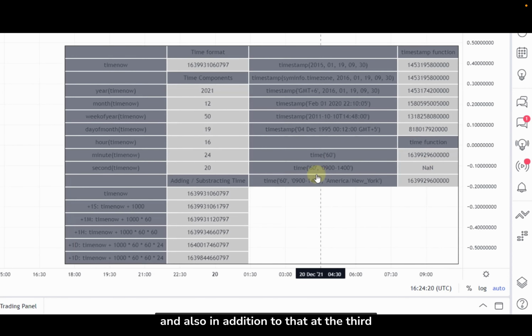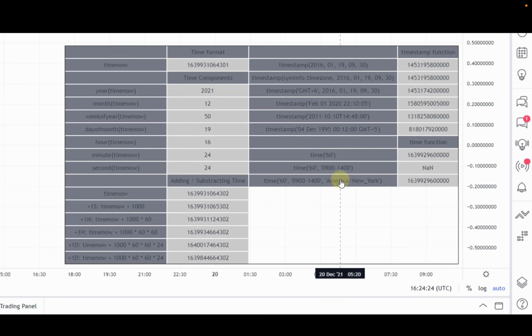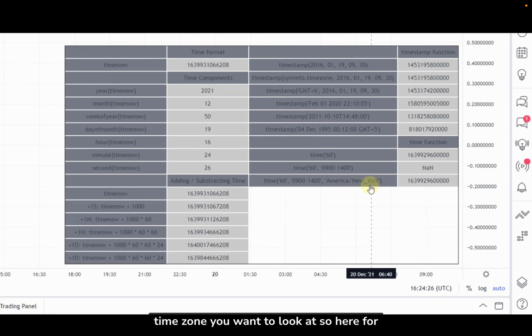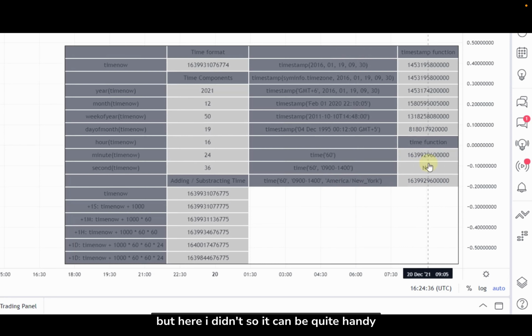Also, in addition to that, as the third argument, you can specify the time zone you want to look at. Here, for example, I have two identical calls, but here I just changed my time zone, and here I receive a value, but here I didn't. So it can be quite handy if you want to create some logic that will work only in certain sessions. I use this function quite a lot.